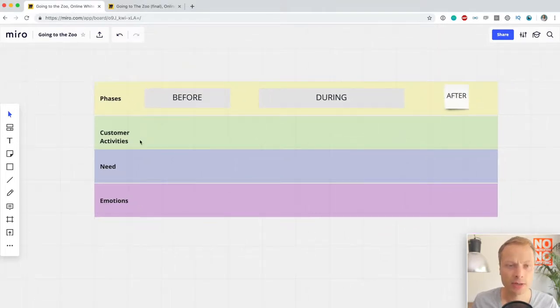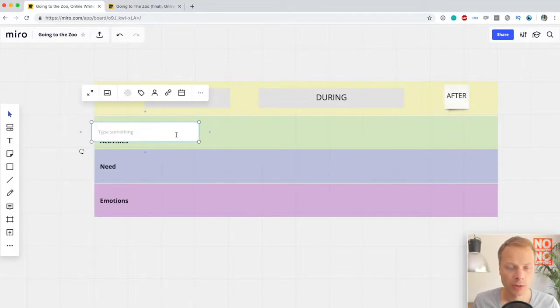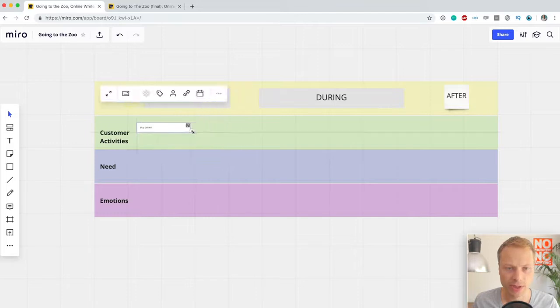Let's have a look at customer activities. What I like to do here is use a different kind of information layer, and that's the third way you can actually add information, and it's hidden over here in this menu, and it's called a card. Let me show you. So when you add a card, you just type something here, and the first customer activity would be buy tickets. Now, as you see, the card is pretty big, and I can resize it to make it smaller, and then my text goes small.